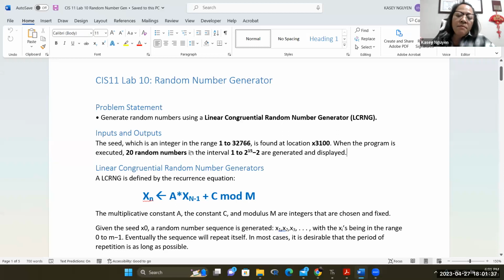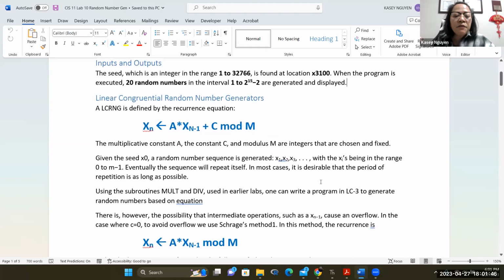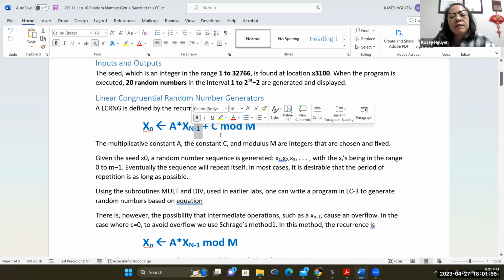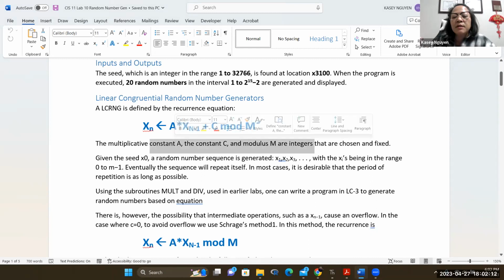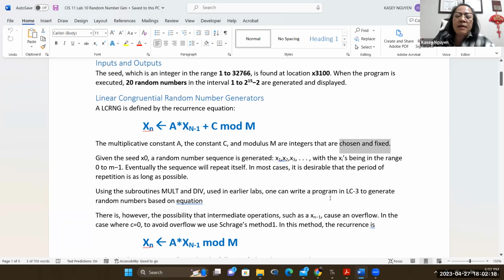We are going to generate 20 numbers, in the interval between 1 and 2 to the 15th power minus 2. For the equation, we have x of n is a times x of n minus 1, so this one has some recursion, plus c, mod m. Now a is going to be a constant, c is going to be a constant, and we're going to do the modulus of m. These will be integers, and they are going to be chosen and fixed. So make sure we keep this in mind.